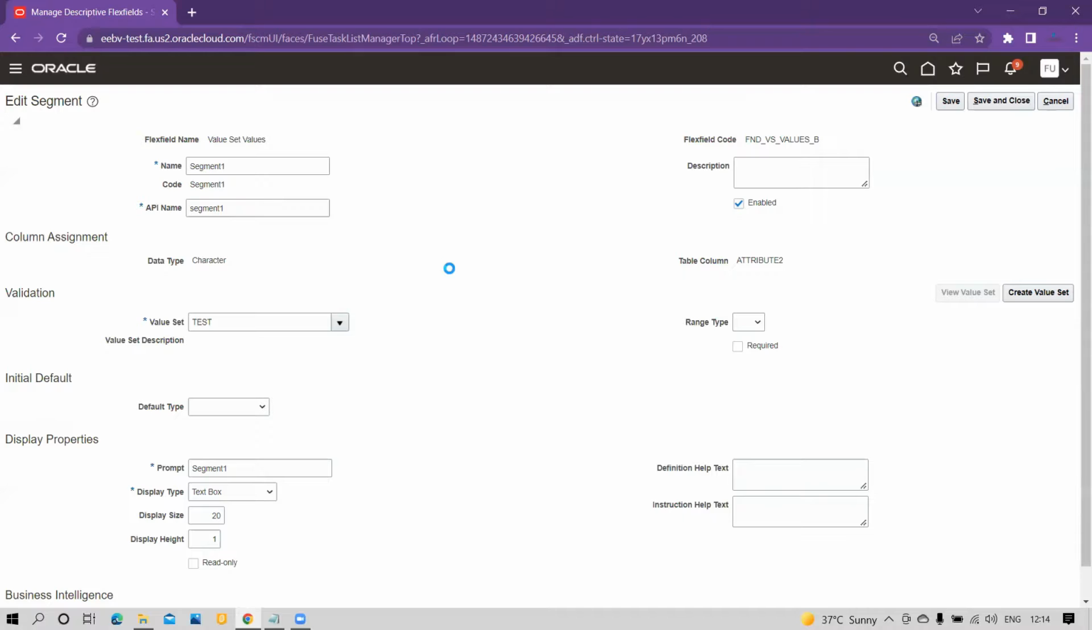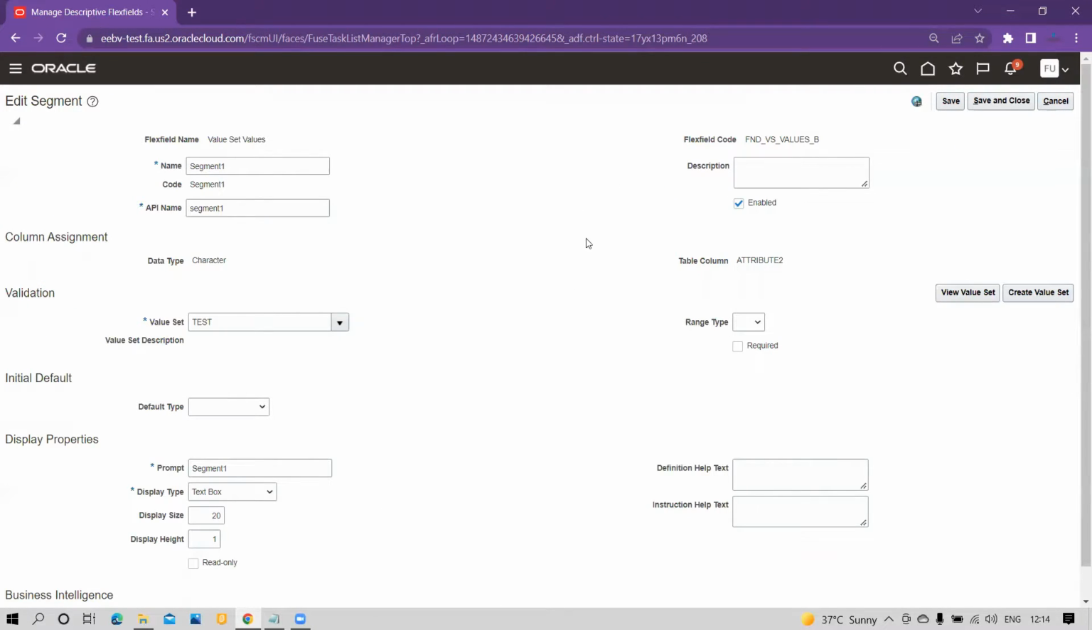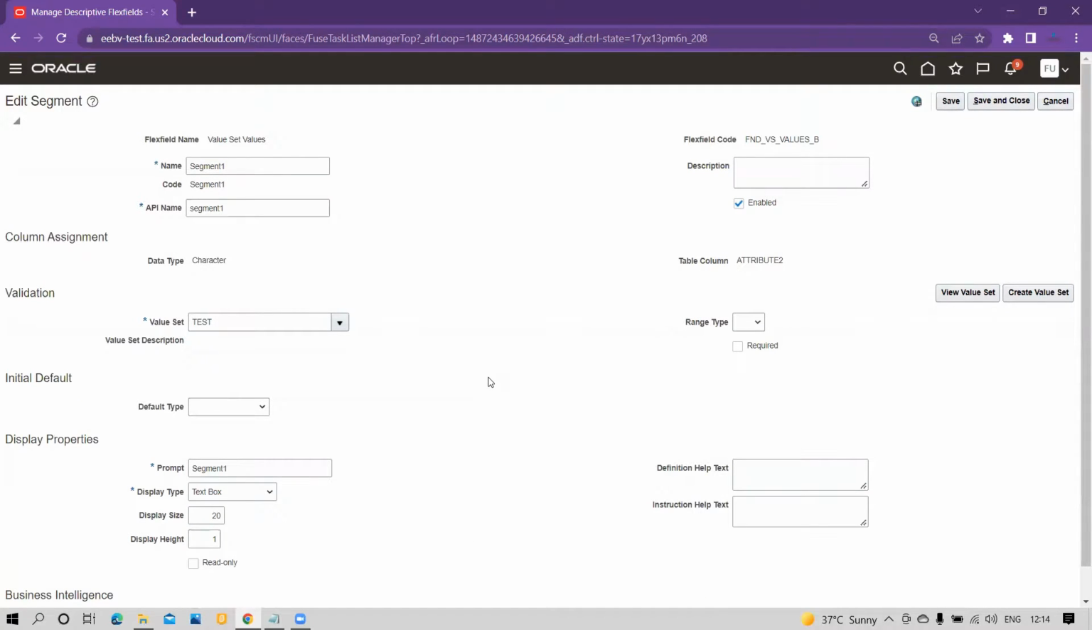I defined it as character based free text so that whatever values we are uploading will get uploaded. If you are using independent values within that value set, you can do that as well. We have defined the prompt as Segment 1, the display type as text box, and the display size and display height you can define as per your business requirement. Then make sure that you enable this as BI enabled. Now, as I mentioned, to upload, the API name is very important.